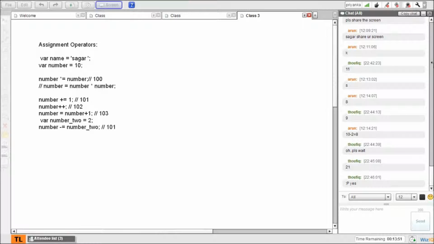Fine. So yeah, that's assignment operators. It does the arithmetic operation first, and then it assigns to the number itself. So we'll see when we use this. This is like a shorthand property for doing an arithmetic operation and then assigning. Instead of doing it in 3 lines, we can do it in one shot.